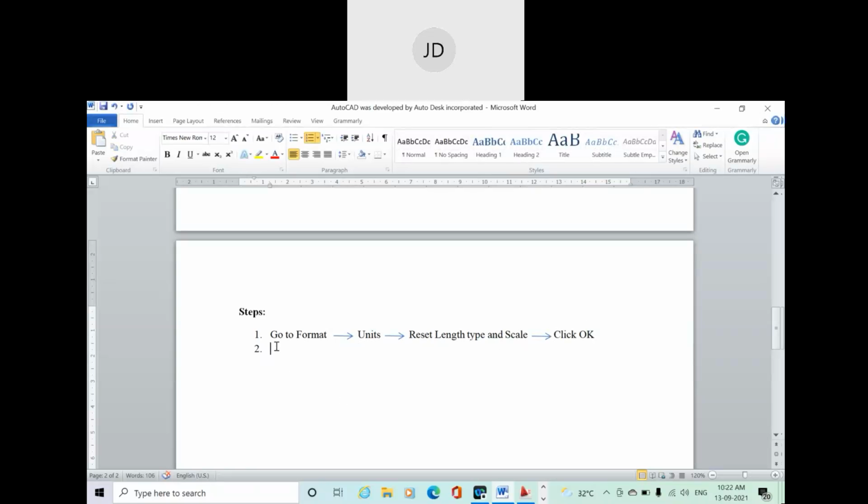Set the limits. So how to do it? Type limits, then enter. Click enter.